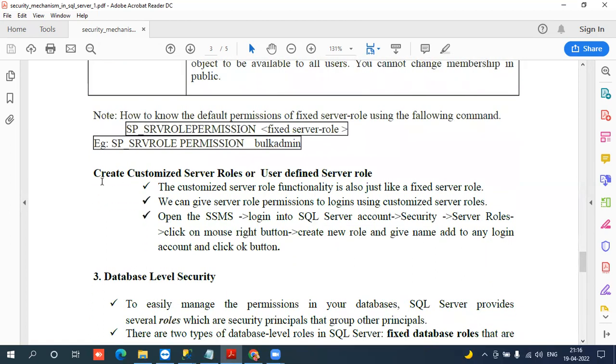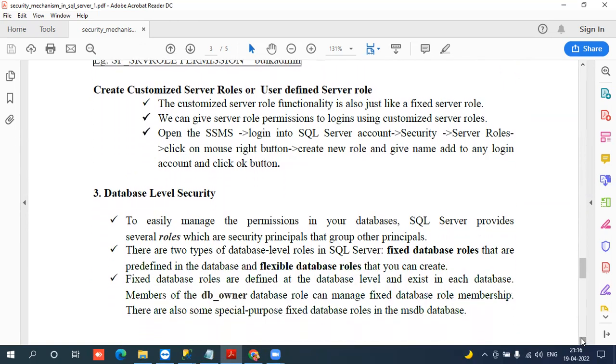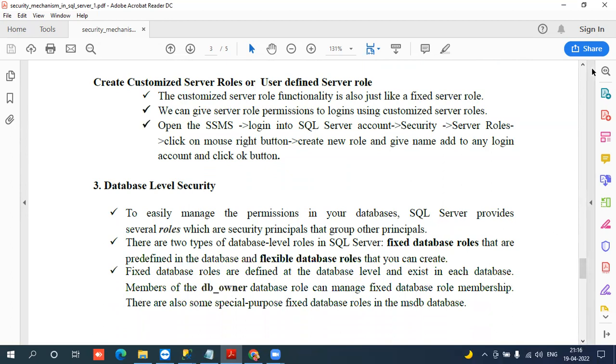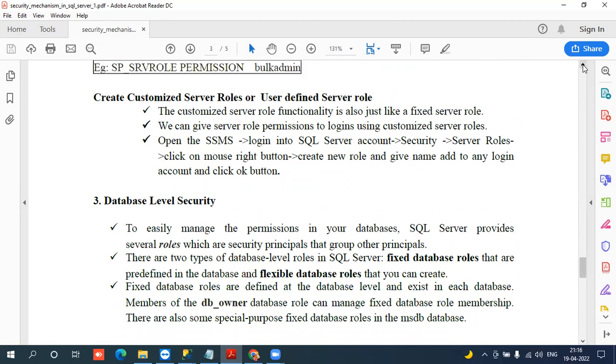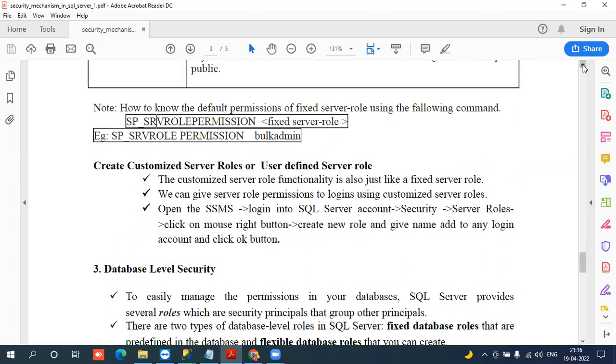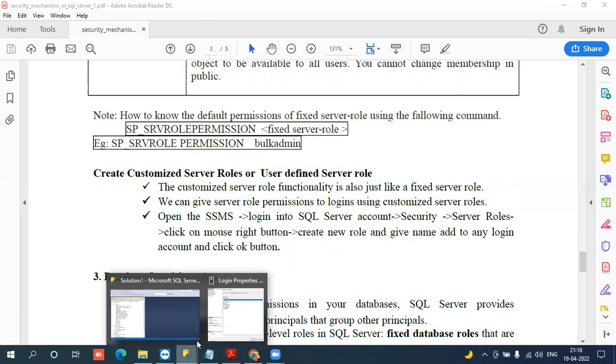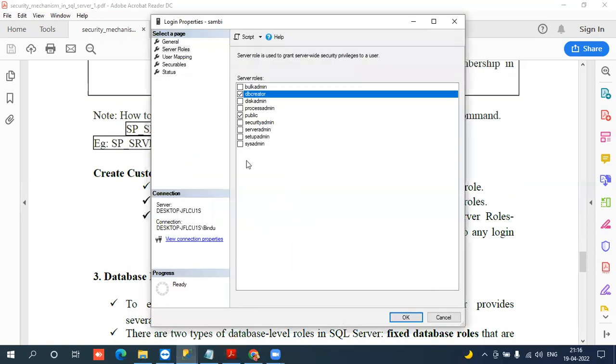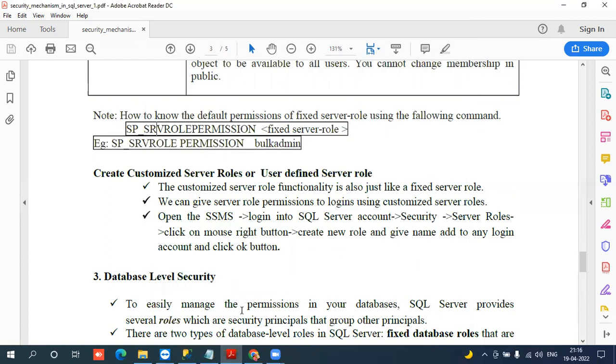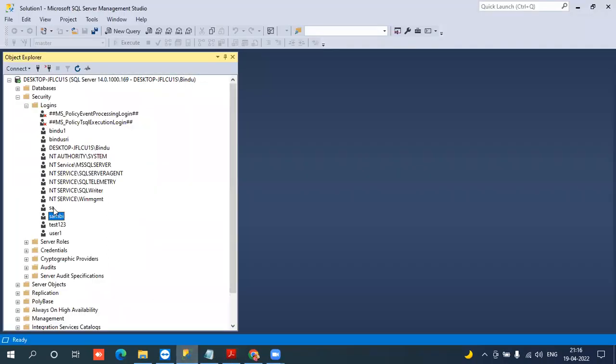Okay, this is about the server-level security roles. Let's come to the database. Okay, I will do one thing. Database security privileges I will explain later, otherwise we'll get some confusion. So we'll go and see the practical of how we can do server-level permissions. I'm canceling here. We'll do it one by one first.